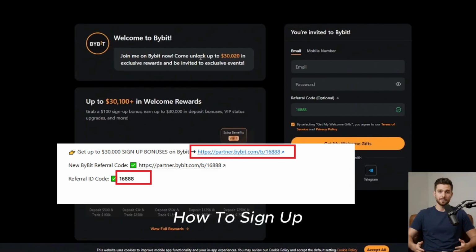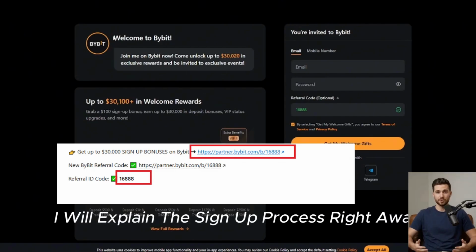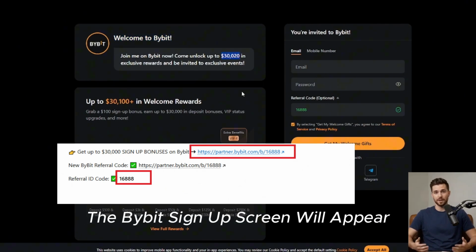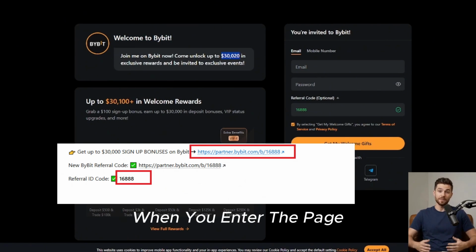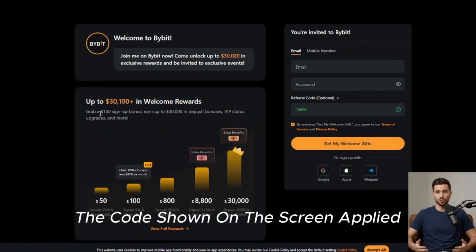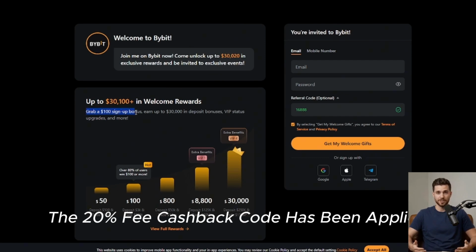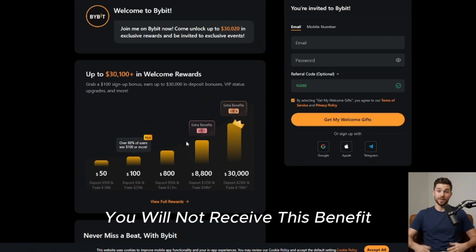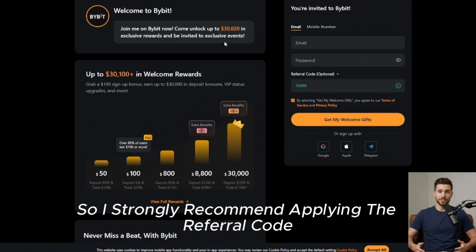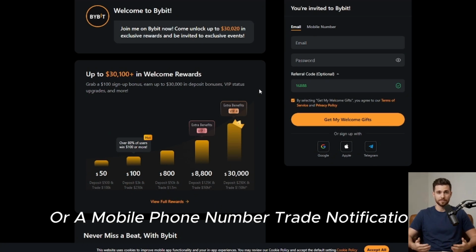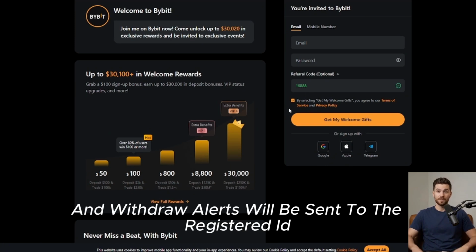How to sign up? I will explain the sign-up process right away. When you click the link in the description, the Bybit sign-up screen will appear. When you enter the page and the referral code field already has the code shown on the screen applied, the 20% fee cashback code has been applied. If you sign up without a referral code, you will not receive this benefit, so I strongly recommend applying the referral code.